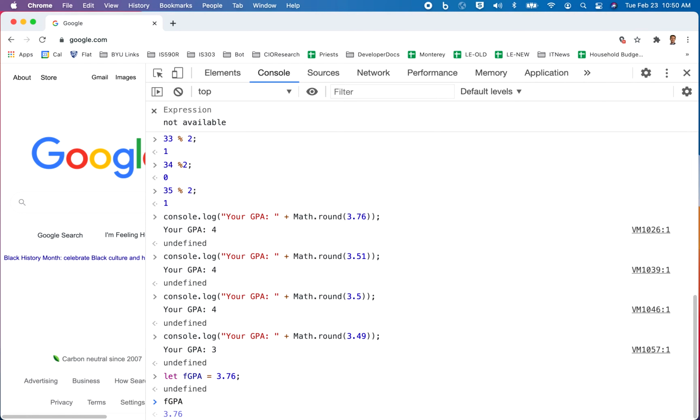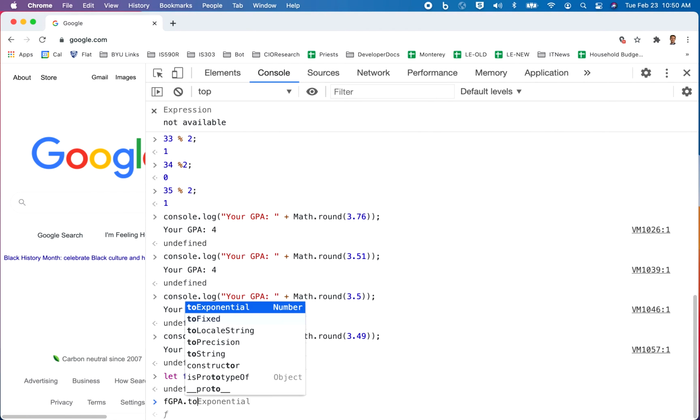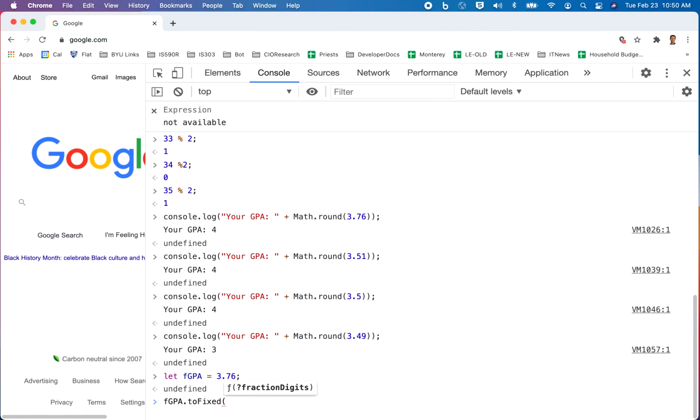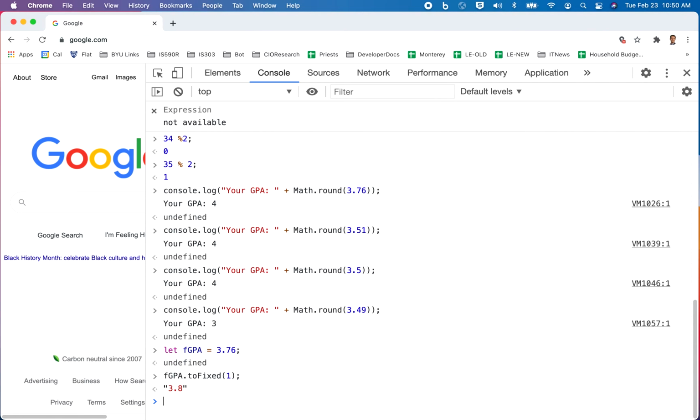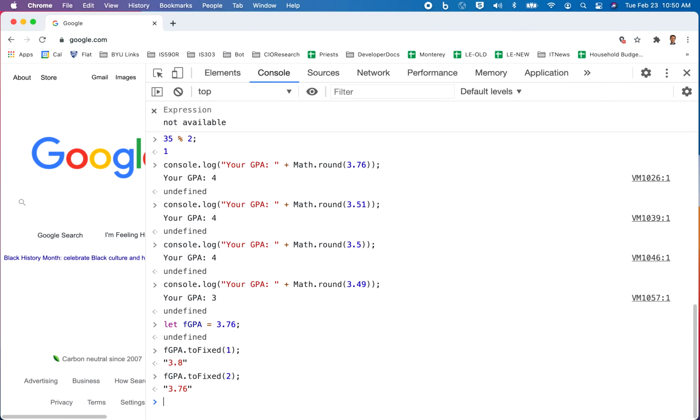f GPA dot toFixed, and then we can just specify the number of decimals that we want this rounded to. So if I say 1, it goes to 3.8. If I say 2, it's that. And then I would need a lot more decimal points to do other interesting things. But rather than like the round function where it just arbitrarily drops it off right there every single time, you can round it at any digit of precision that you might be caring about.